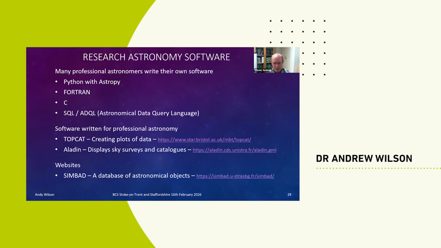There is some software written for professional astronomers. There's something called TopCat, which was created by someone in Bristol, and that's very useful for creating plots of data and analysing tables. And also there's Aladin. What this does is display sky surveys and catalogues on a computer. It isn't quite like planetarium software, but it allows you to look at lots of different images taken with different telescopes, whether in the optical, but also infrared, X-rays, and radio. It's a very useful tool for getting to know different aspects of a particular object.